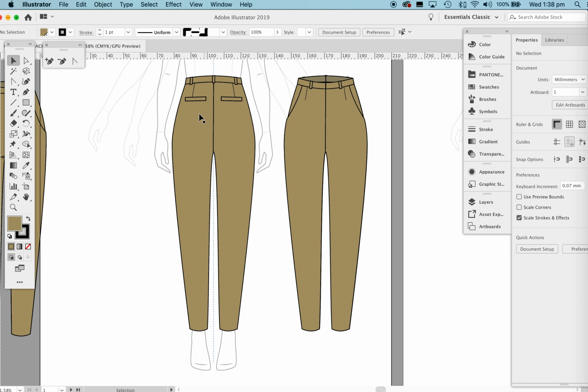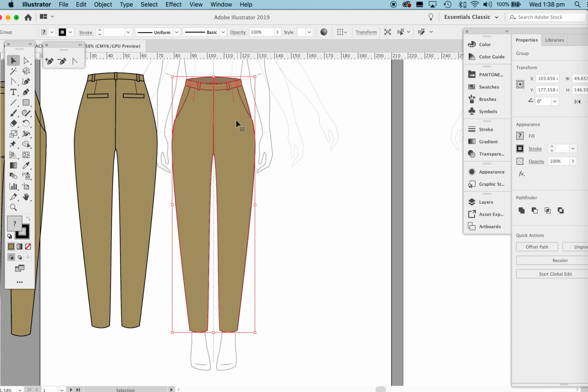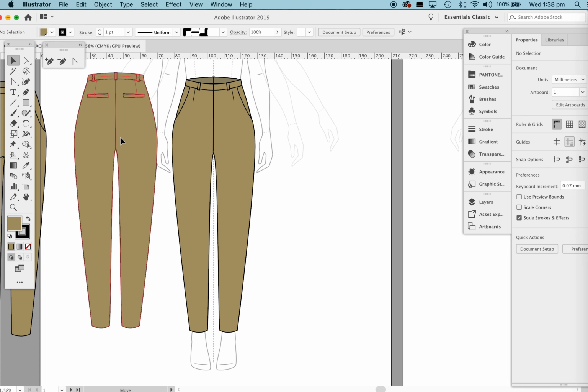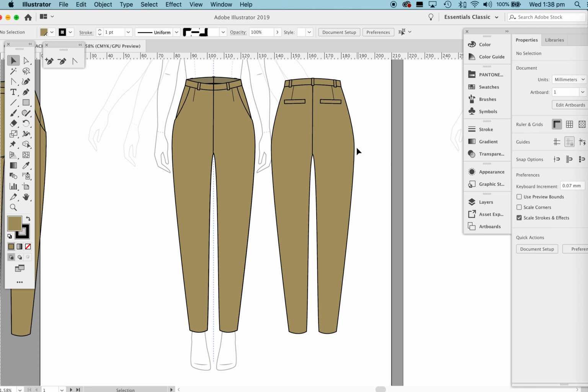And now I can move everything around as a whole, and I don't have to worry about bits coming off. And there I have my front and back pant.